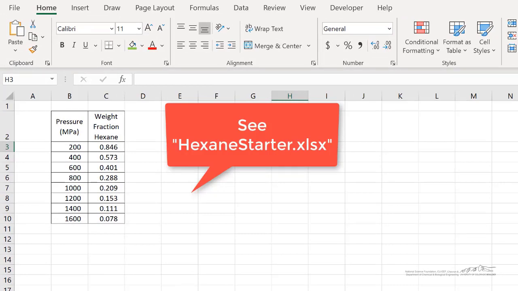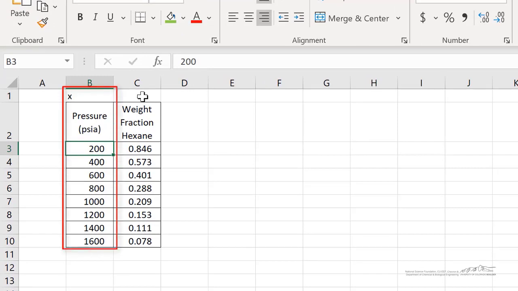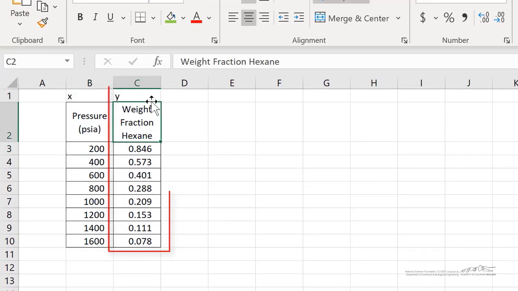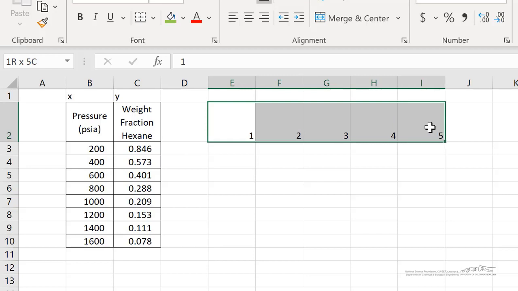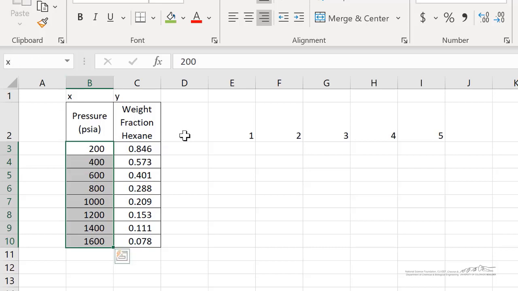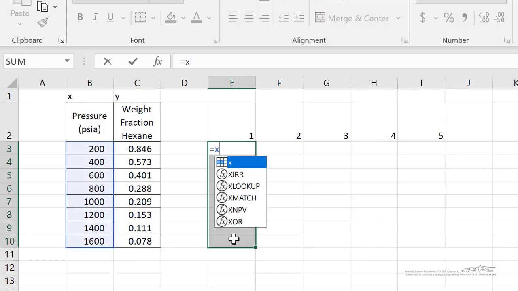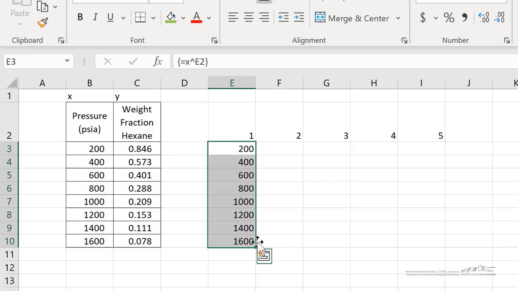So let's go through an example here. We're going to create a fifth order polynomial, and I'll explain how we can standardize. Our x value is pressure in psi. Our weight fraction of hexane is the response. So let me show you what happens if we create a normal polynomial model out of these data. So here I have my powers. These are going to be powers that we're going to raise x to. I'm just going to go ahead and name this vector x. And I'm going to type in here equals x raised to the power above it. And Control-Shift-Enter, or Enter if you have a new version of Excel. And now I can just drag this over.